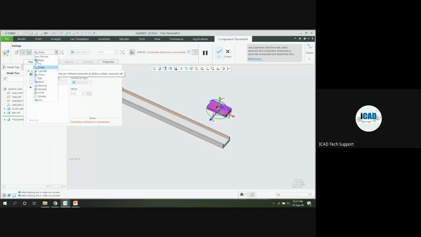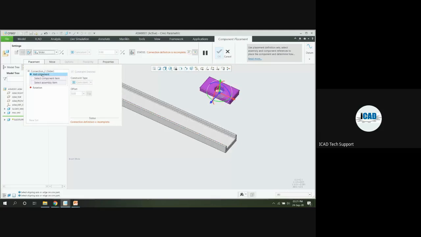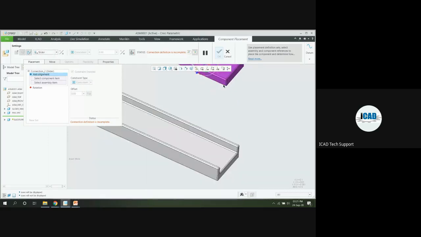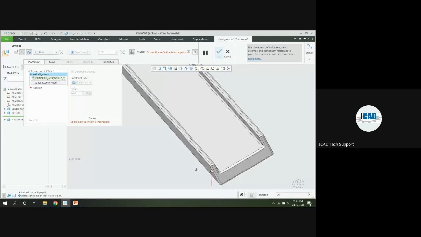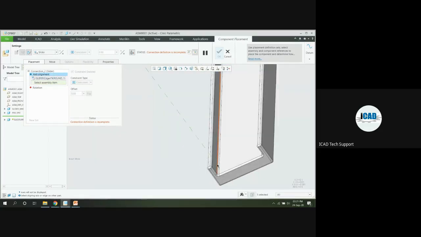So here I am using the slider mechanism. I am selecting the slider. Now you can see for the slider mechanism, the first thing is that you need to provide the axis alignment. So how can you set this axis alignment for my model? I am selecting this edge versus this edge.